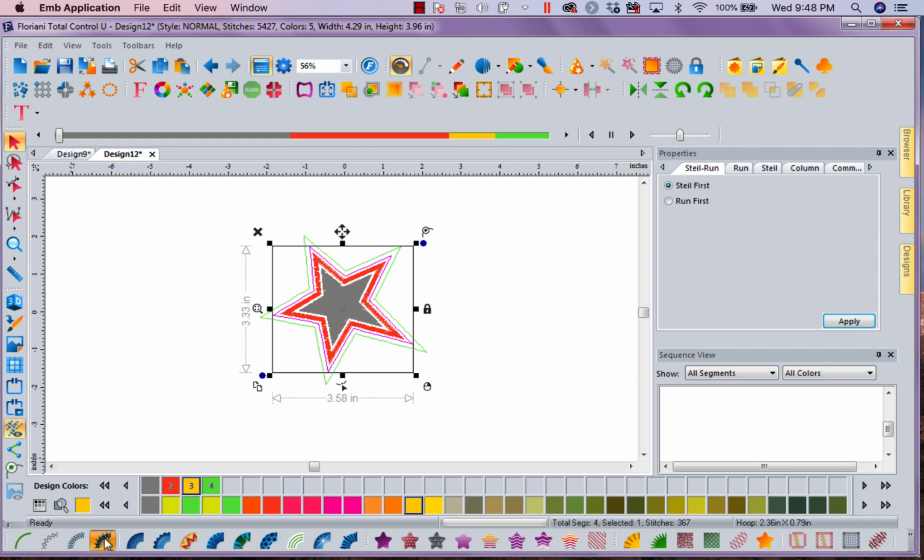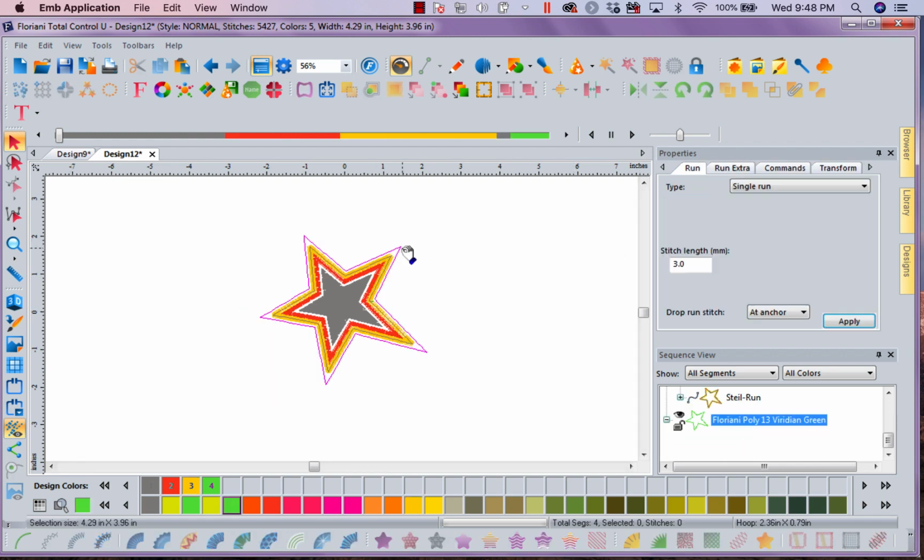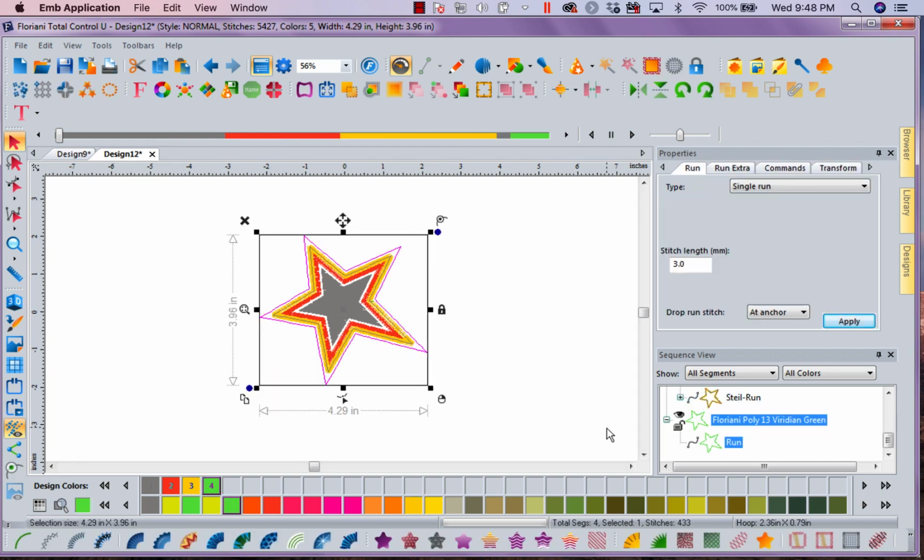I'm going to make this one a motif run. Ooh, how cool is this? Lots and lots of fun with this to play with our contour tool.